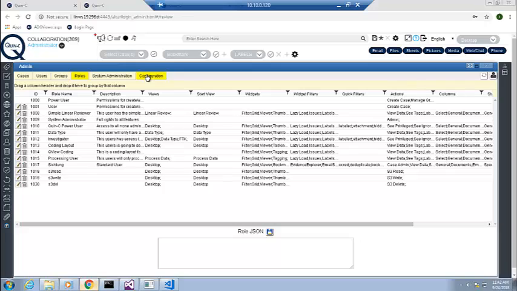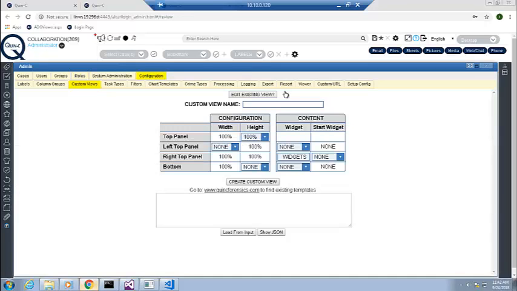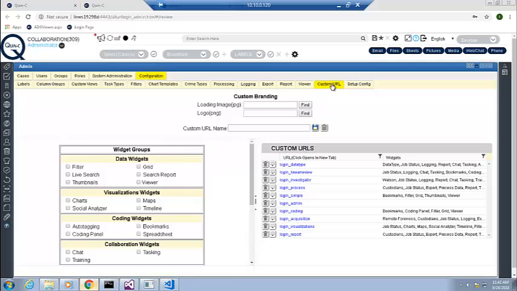All right, let's come to configuration and go to custom URLs. And now let's just talk about a few of the logistics of making these. First of all, let's talk about this grid. The way this grid works is the right is widgets, shows you the widgets you've got loaded. You can click on that and they will load here. You can delete either of these.